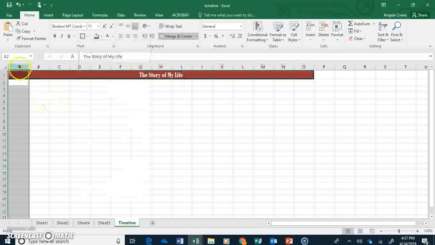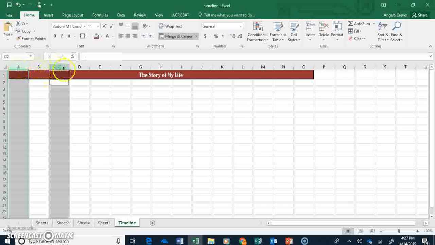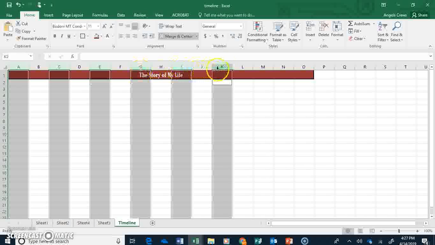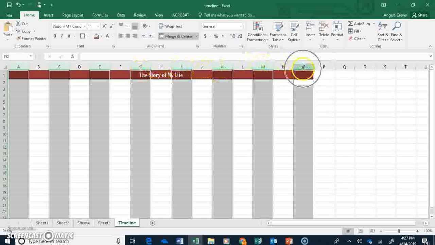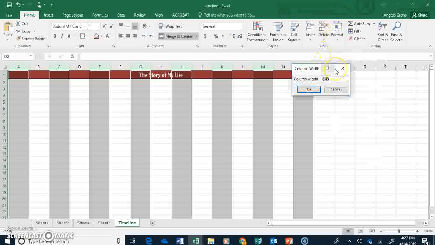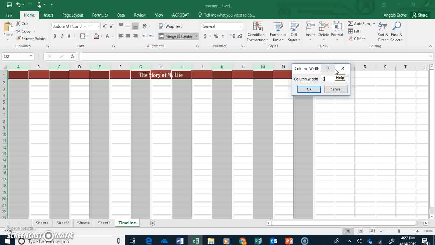Alright, we're going to select column A, press and hold control with our non-mouse hand, click C, E, so click all like every other row basically. And we're going to go to format, column width, choose 2.